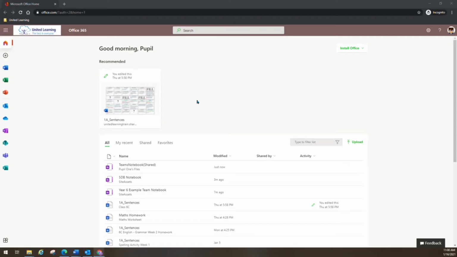We're going to look at how we can open a class notebook and add an entry to a reading log that the teacher in our class has set up. I'm starting off by logging into office.com with my student account and password.